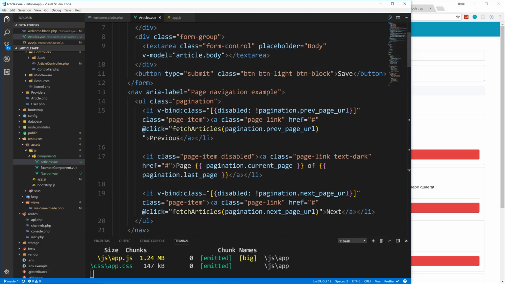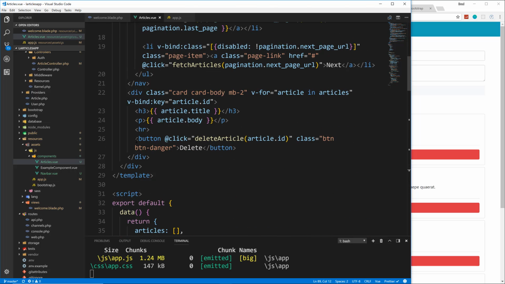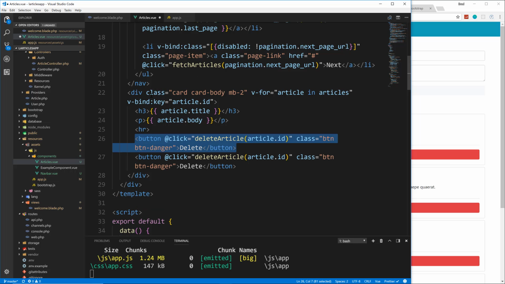So what I'm going to do is put another button right above the delete. So we'll take the delete button here and we'll just copy it up, and let's change the click. We'll change the click to edit article, and we want to just pass in the entire article, not just the ID. We'll change the text to edit, and we'll change the class to btn warning, which will make it yellow.